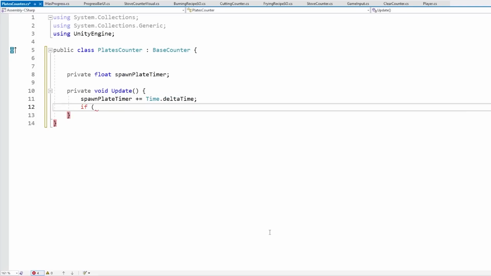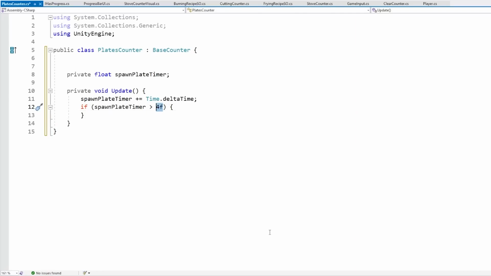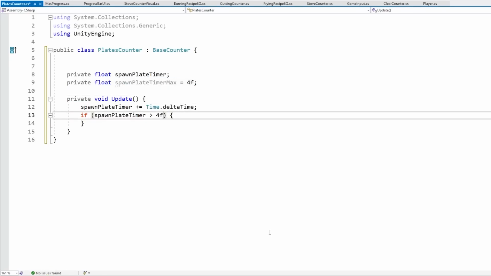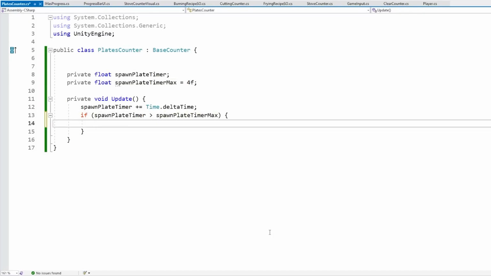And then just check if it's above a certain maximum. So if it is above something, in this case we're going to have a fixed value. But still, like I mentioned at the very beginning of this course, let us not use magic numbers here. You should never use magic numbers. Instead, if you wanted to make it editable, you could also make it appear as a serialized field. But in my case, for the design that I'm going for, I'm perfectly content with having a fixed value. So just up here, pretty simple, the spawnPlateTimerMax. And let's default it to 4f. And let's use it over here. Okay, great. So this is what we want.